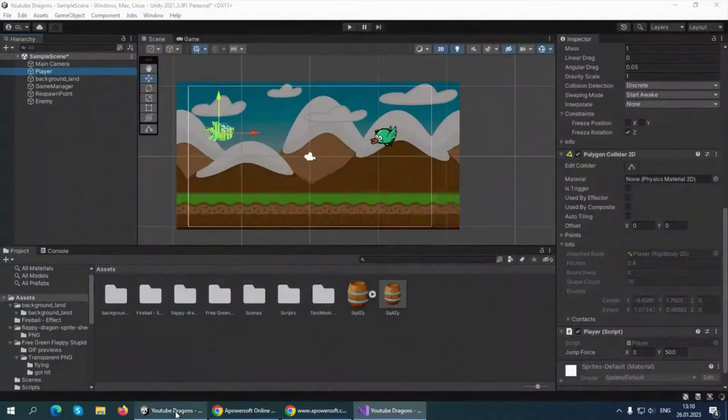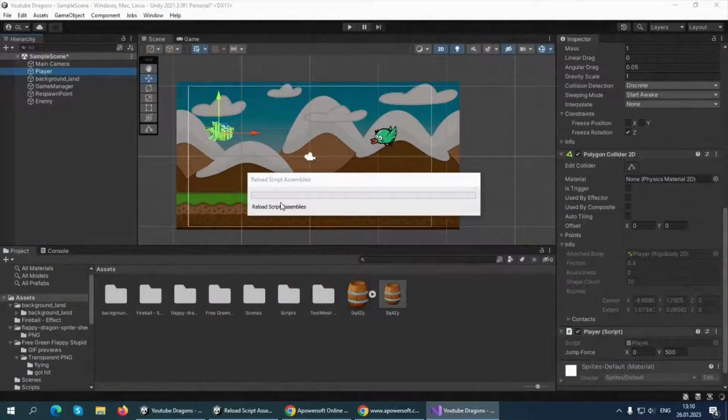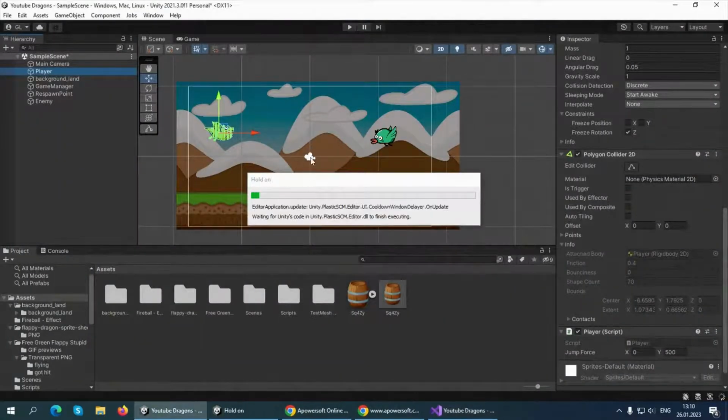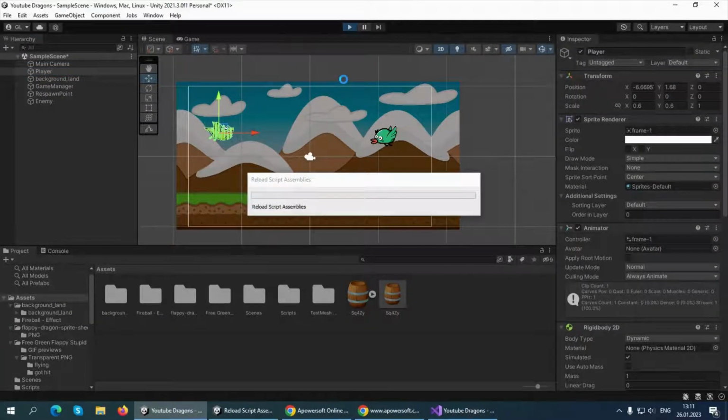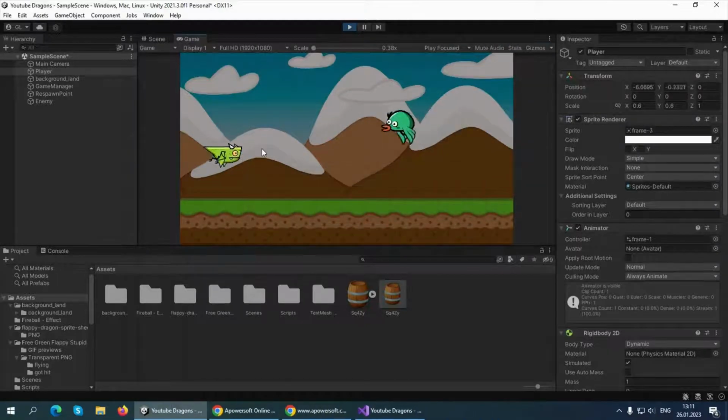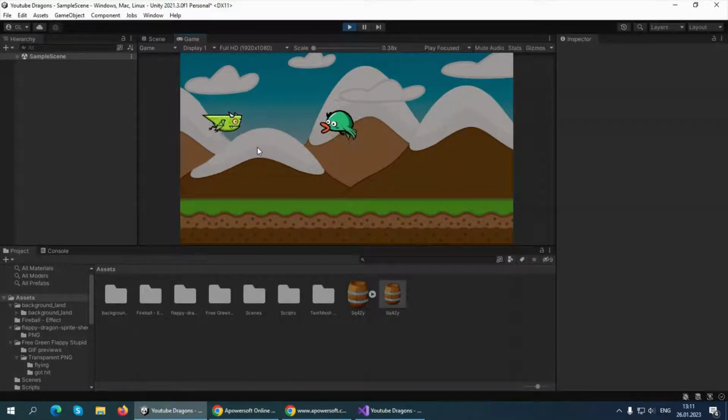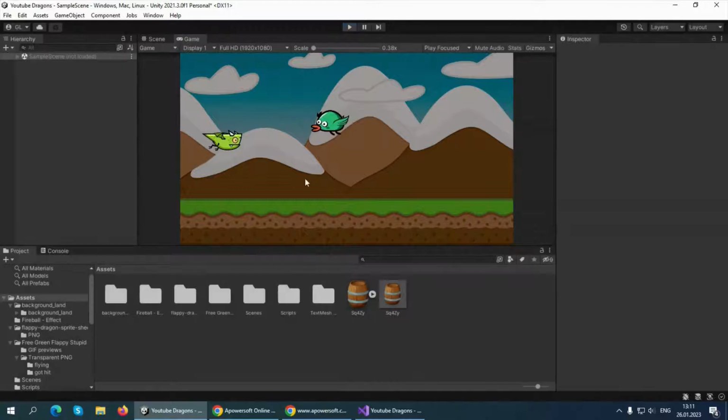Let's save the script and let's go back in Unity and see if everything actually works fine. And let's hit play. And let's touch our enemy. And indeed our level restarts. Let's avoid our enemy if we can. And I want to touch this barrel to test. And indeed everything works fine.